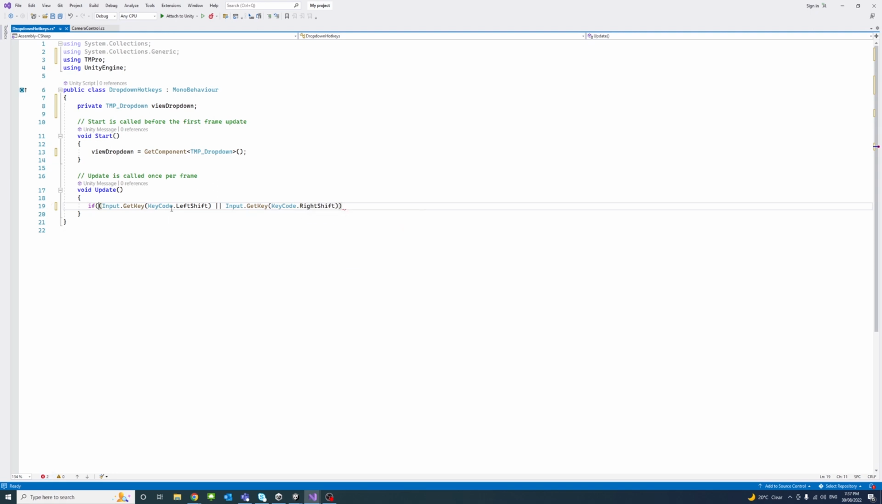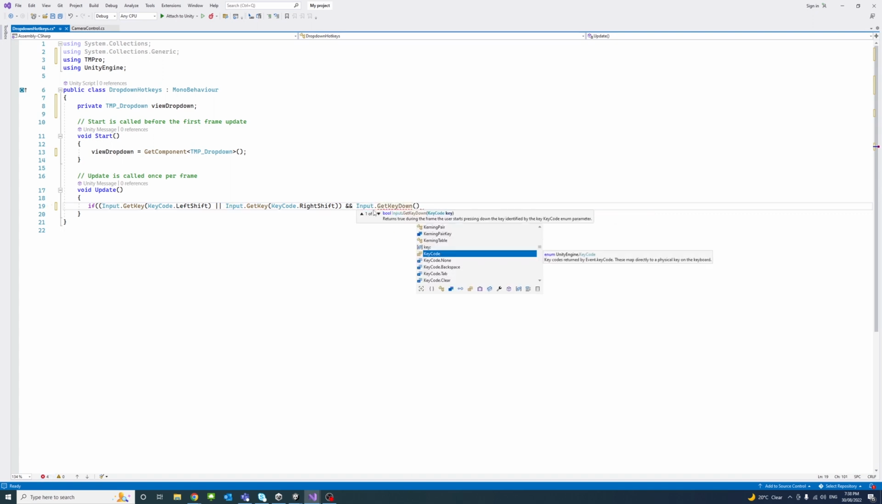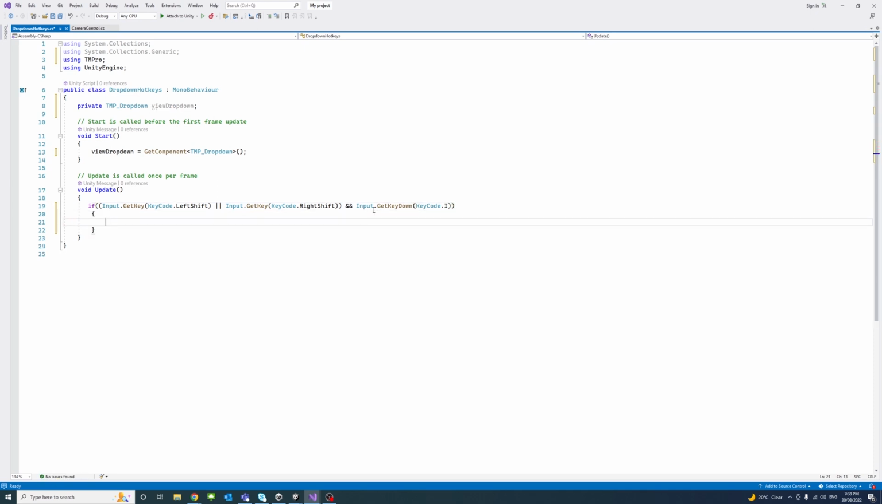And press the I key, I shortcut for isometric or ISO view, which is option 6. If that happens, we'll call the drop-down element and assign its value to 6, which is the isometric option.